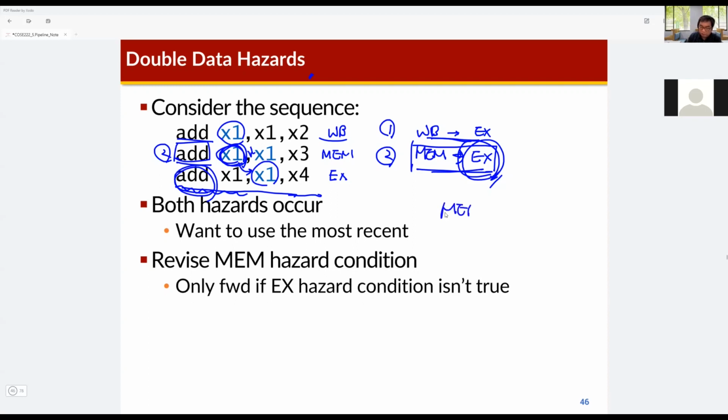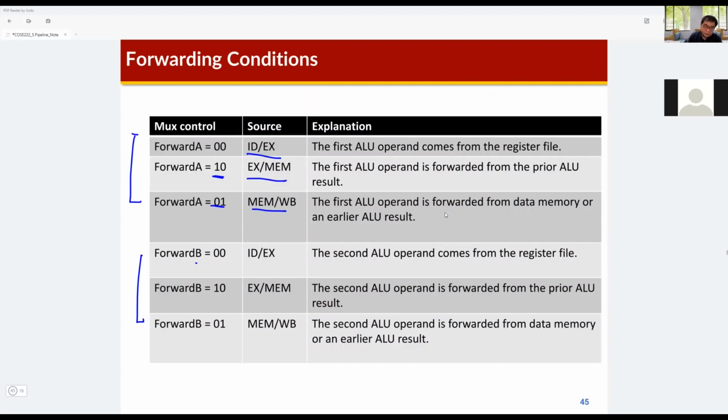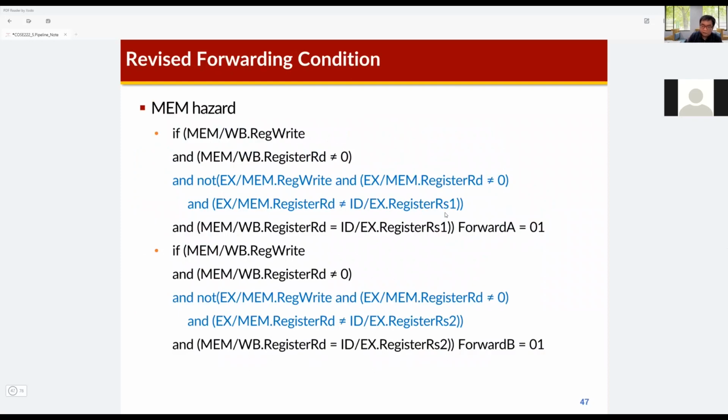So for the double data hazard case, we need to activate this forwarding path. Okay, so that means for this forwarding condition, the data forwarding from the memory/write back pipeline register to the EX stage, we need to add the additional condition. This condition considers the double data hazard cases. Okay.